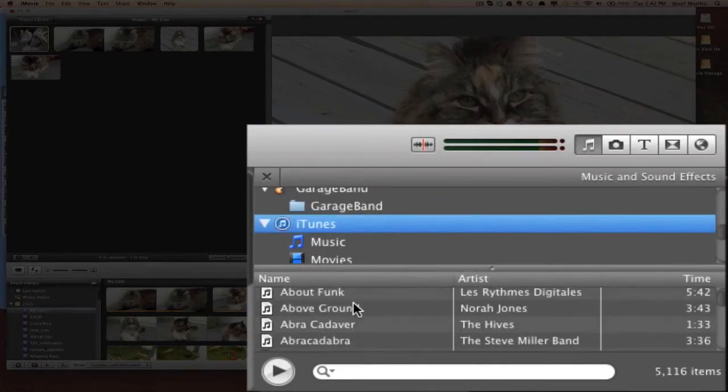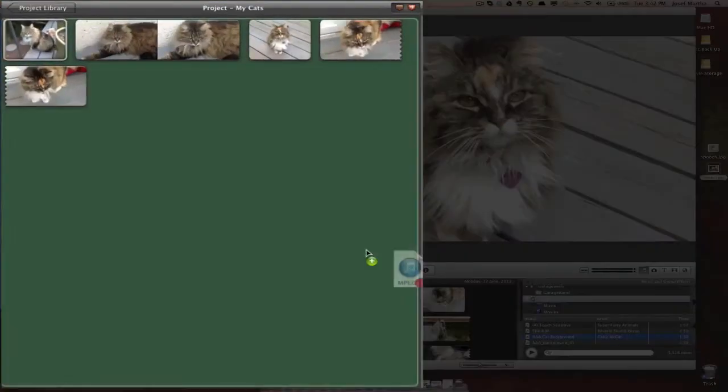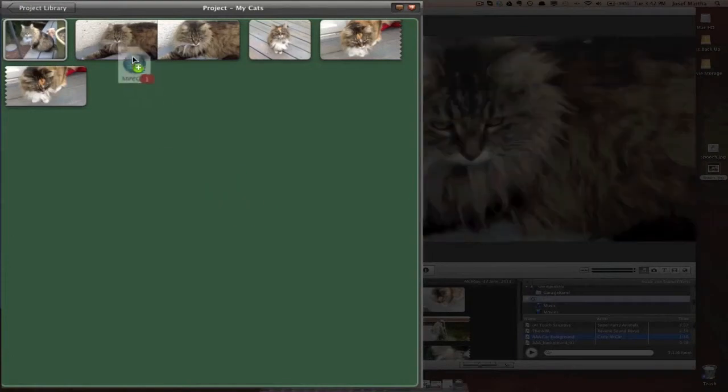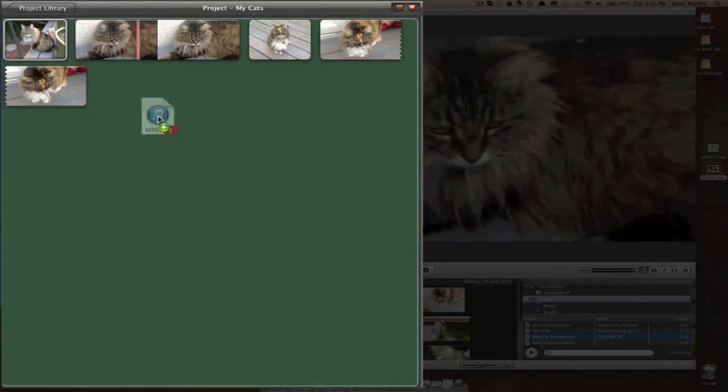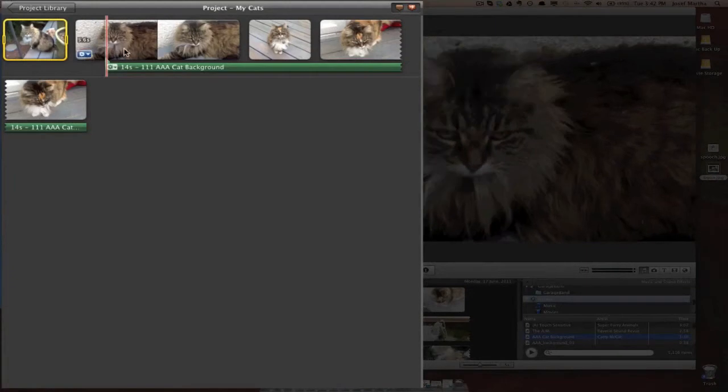Just drag it to your project window and you'll have a couple of choices. You can add the music to a specific clip, or you can drop it in the background and it will play your entire movie. So I'll do both, just to show you how it works. Let's start by adding it to a specific clip.